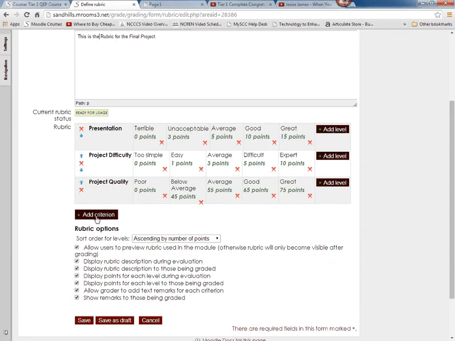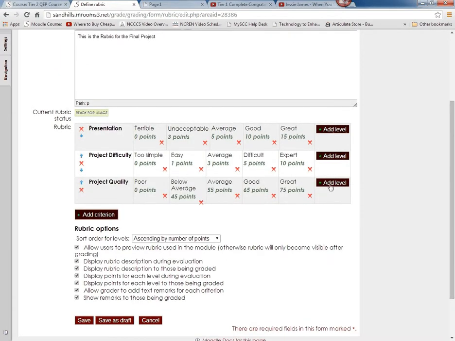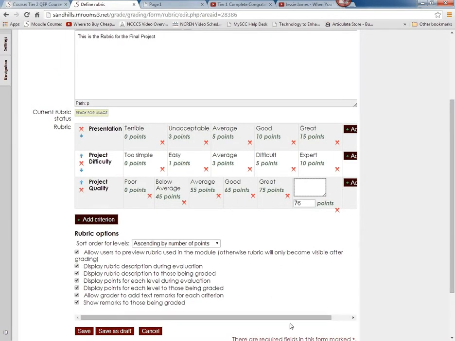You have criterion, which are rows going across, and then you have levels, which are columns. Now these columns can get out of control pretty quickly, but if you start adding too many columns, you'll notice a scroll bar appears at the bottom. So just keep that in mind.